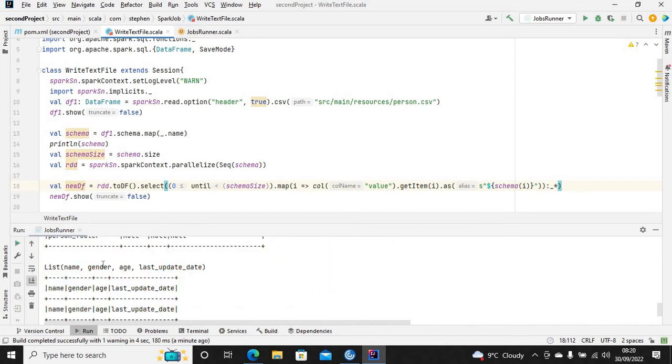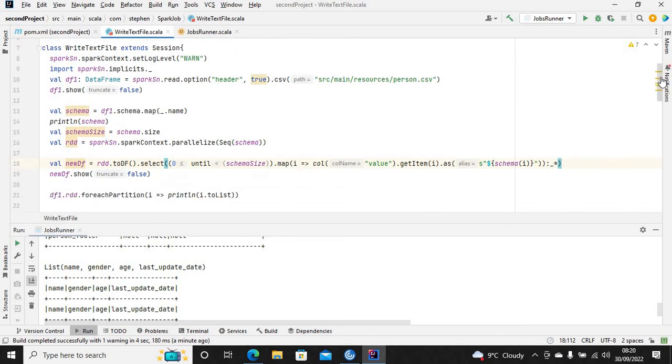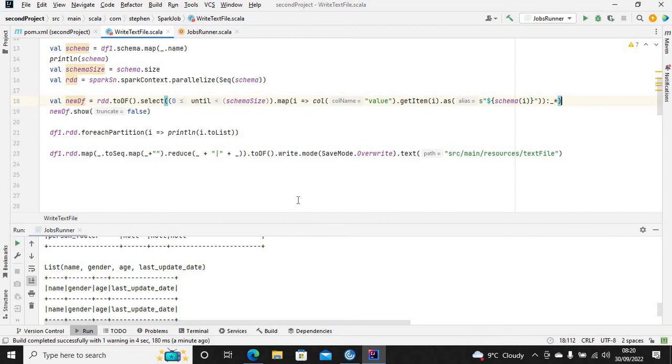Okay, we've got our results. So this is basically the schema that we printed. It's name, gender, age, and last update date. And now you can see we've got the schema column names, and we've got the same column names as the header. The reason I'm doing this is because I want to add this column name to the data instead of just the data. I want to basically join them together.